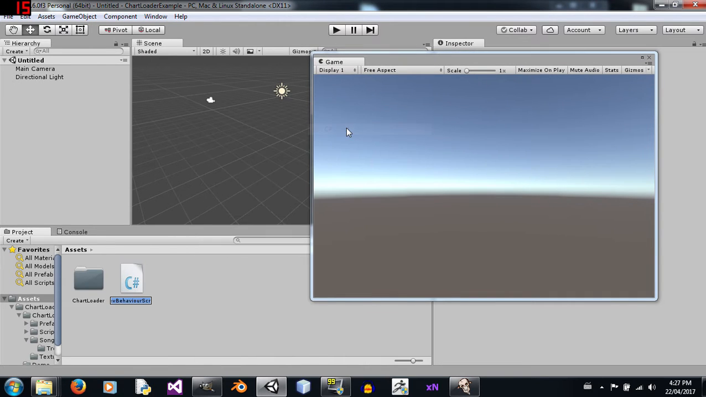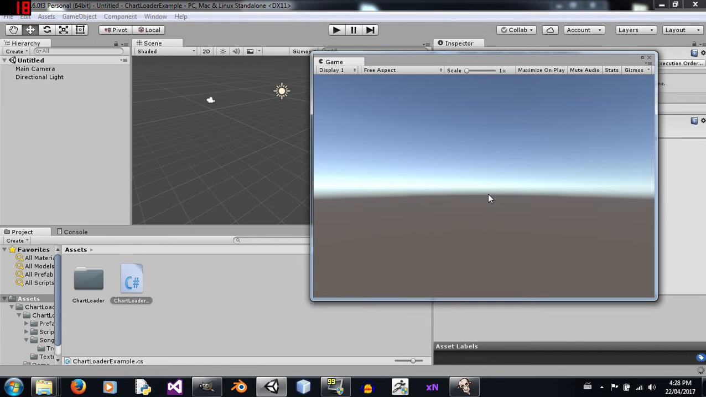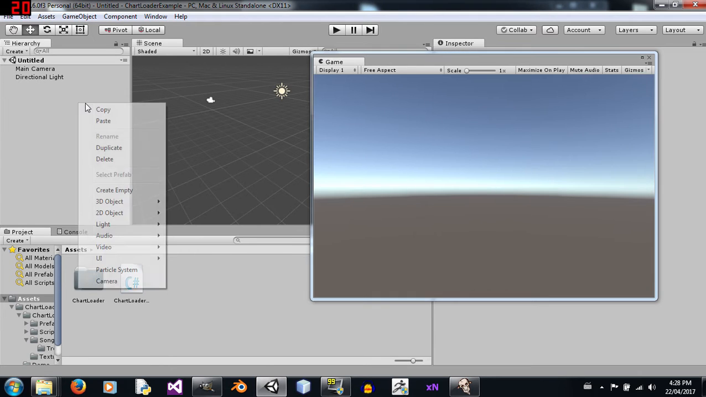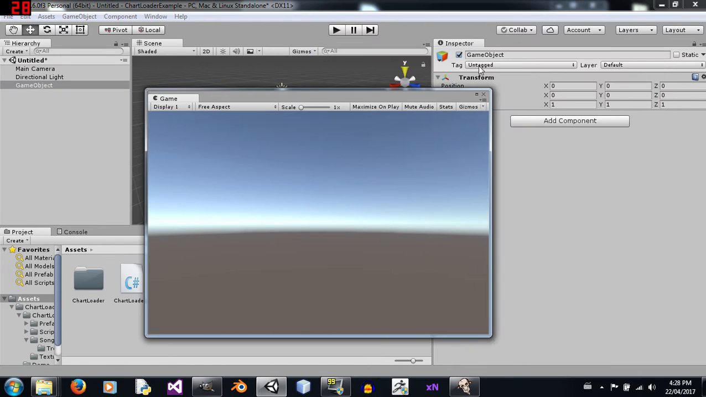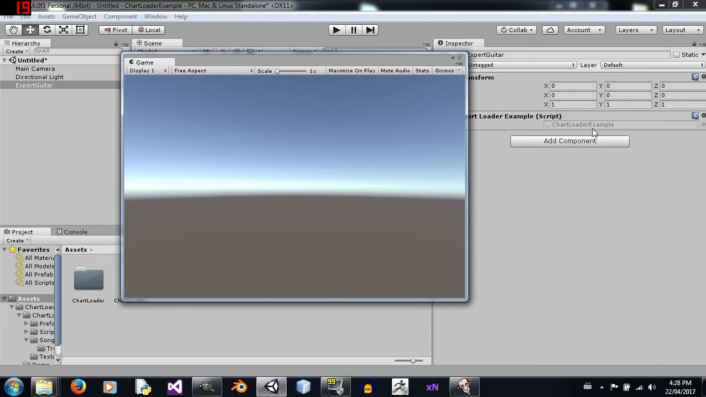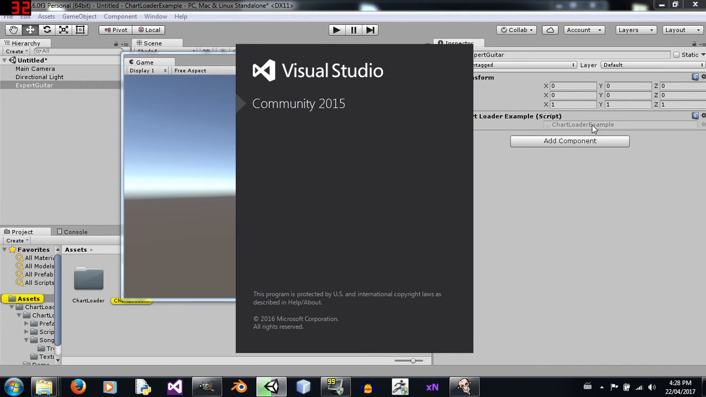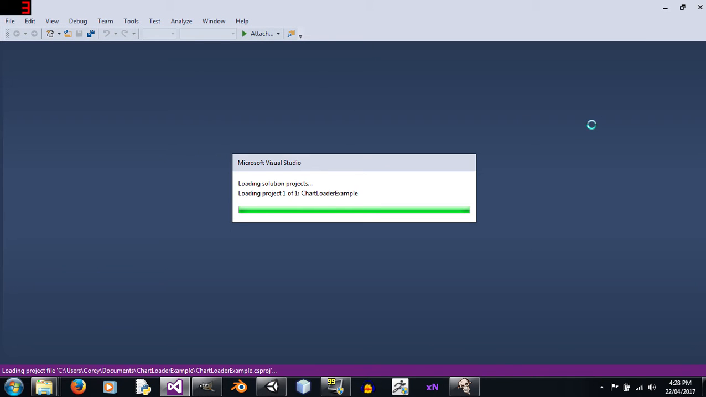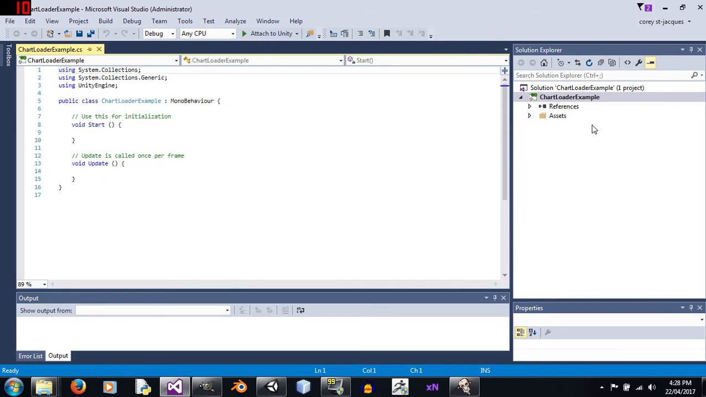So let's go ahead and create a new script. We will call it chart loader example, because that's the name of our project here. Wait until it spins and it compiles and it does whatever Unity does. We're going to create a new empty, and we're going to call this expert guitar. Excellent. Let's drag our script onto there. And let's open up Visual Studio or MonoDevelop, whatever your choice of weaponry and scripting you may desire.